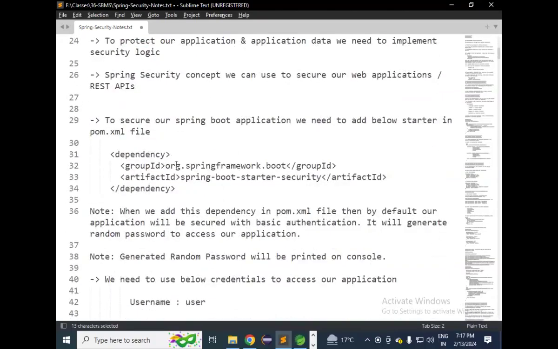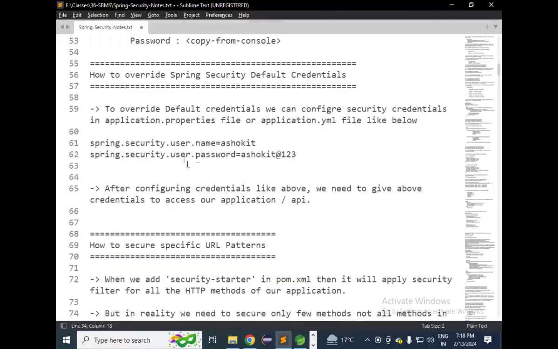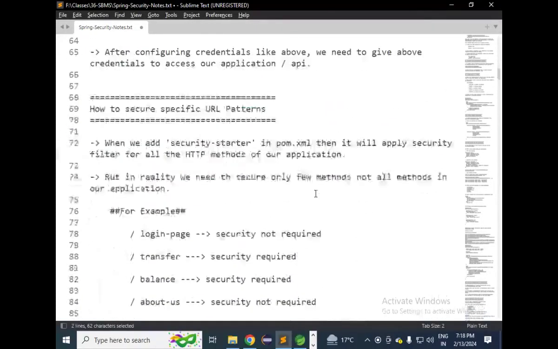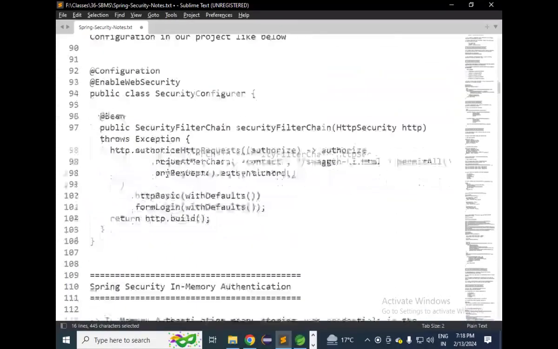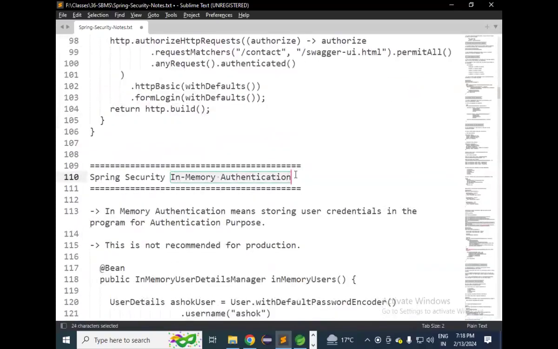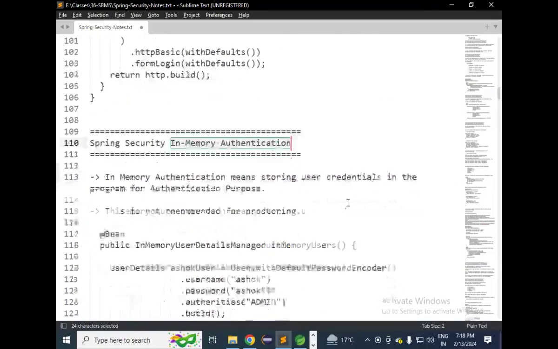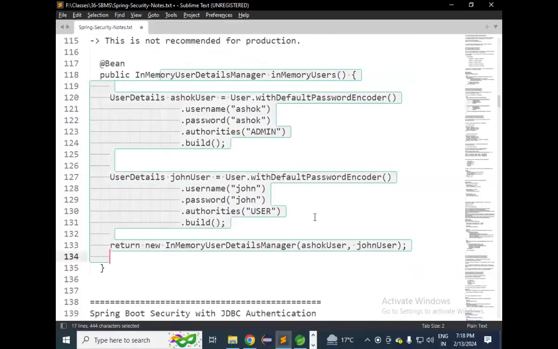In order to work with this security, we are using the security starter. When you add this starter, default basic authentication will come. If you don't want that, you can override the credentials also like this. You can secure specific URL patterns of the application also by customizing the filter chain object. Then we have seen in-memory authentication, configuring more than one user. Like this, you can configure more than one user.